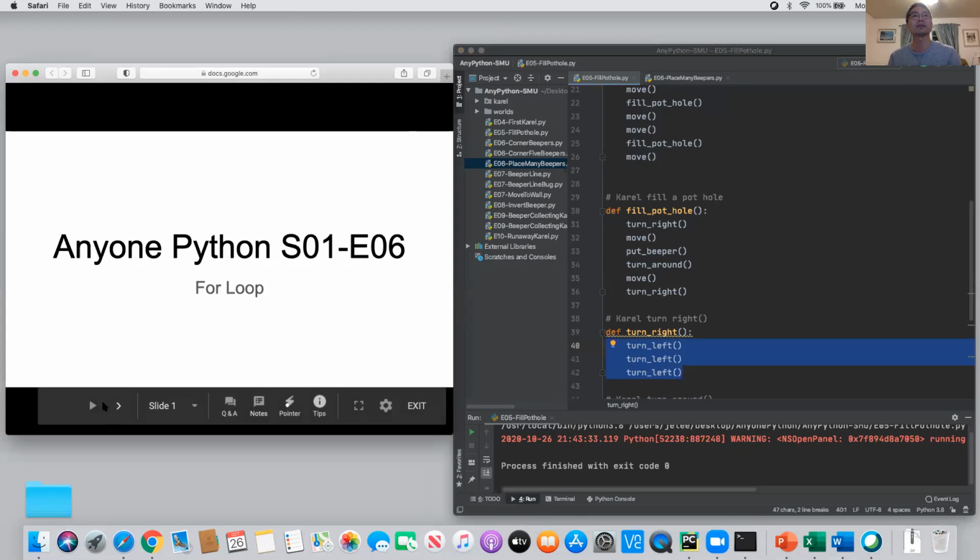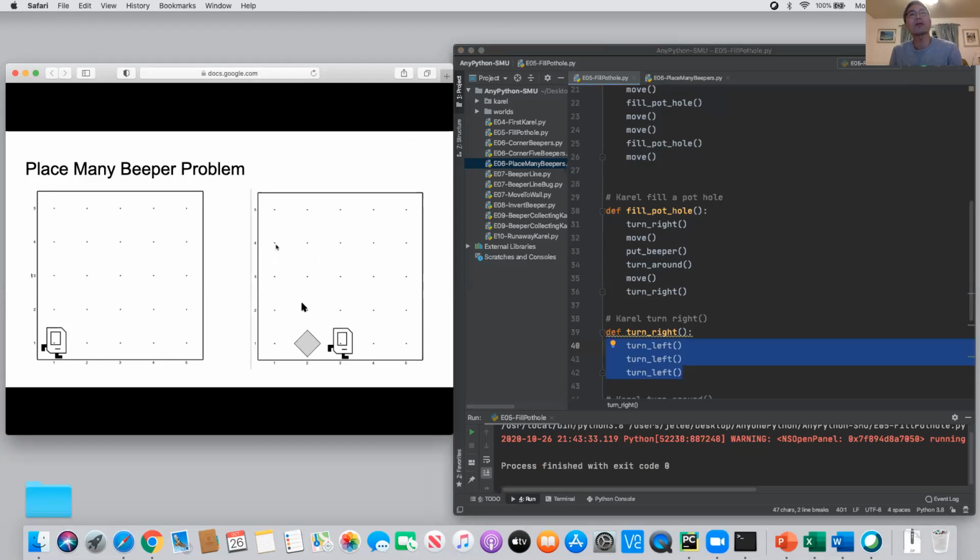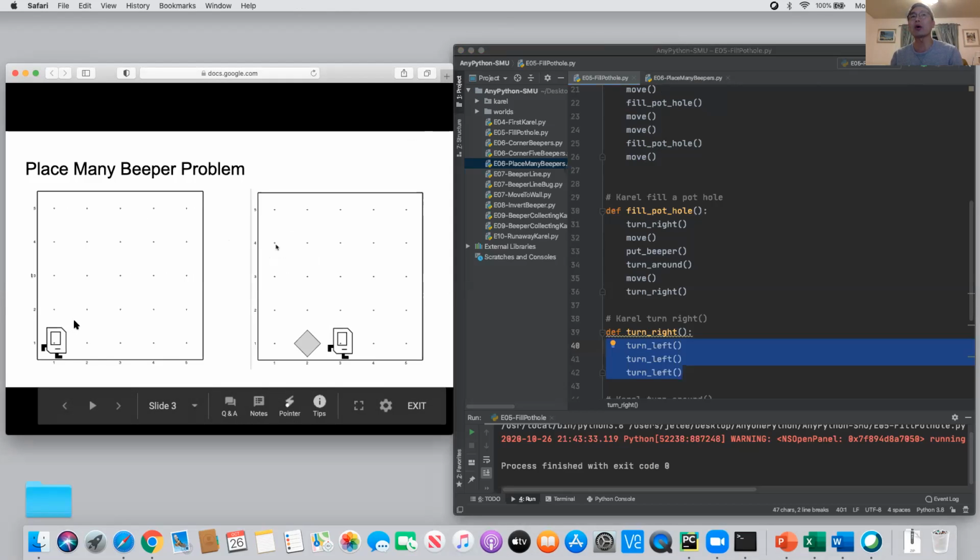Let me show this one. We have already seen this. So why don't you solve this problem? This problem is very, very simple. We are going to put a beeper at this location. Just one beeper. Okay? Very simple. How can you do that?